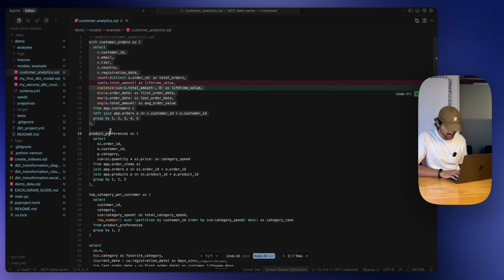So our first CTE here is customer orders. This joins the customers and the orders table that we saw before, and it aggregates data per customer. So you can see it counts distinct order IDs as total orders, sums the total order amount as their lifetime value, and so on. The second CTE that we got is product preferences. This calculates how much was spent in each category order, and you can see here the sum of the quantity times the price equals the category spend.